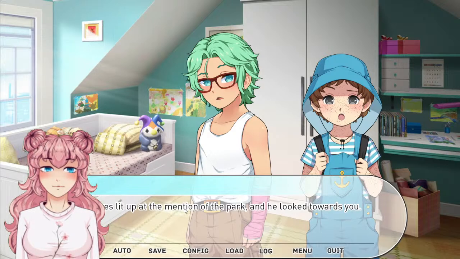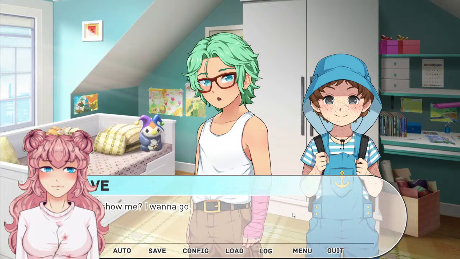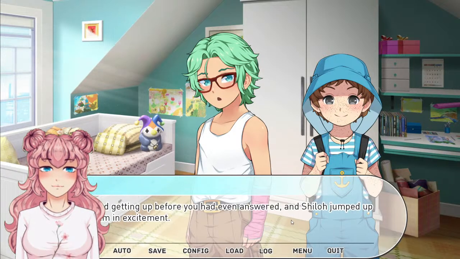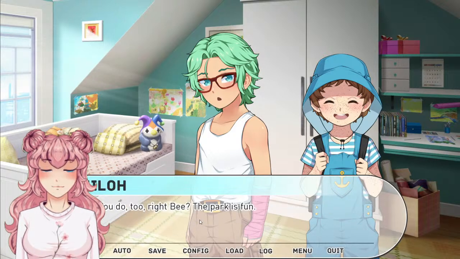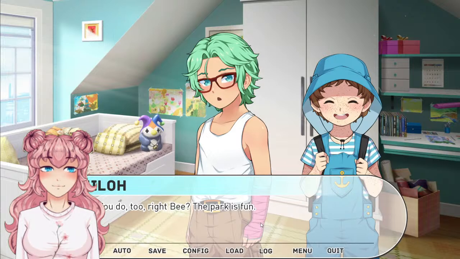Cove's eyes lit up at the mention of the park, and he looked towards you. There's a park? Yeah, but it's old. Can you show me? I want to go. He started getting up before he had even answered. Sheila jumped up beside him in excitement. Really? You do? Right, Bee? Yeah, you do too, right, Bee? This park is so fun.